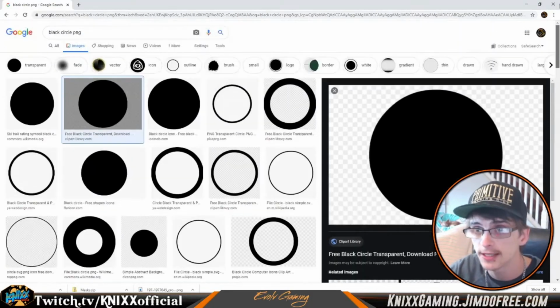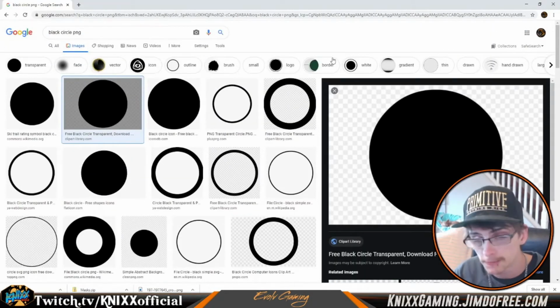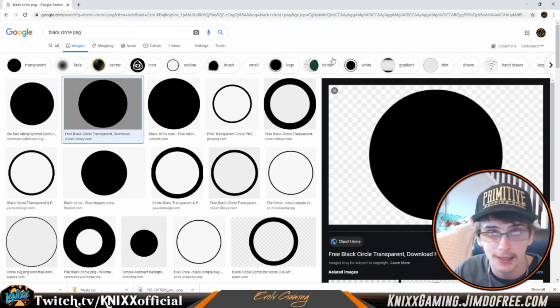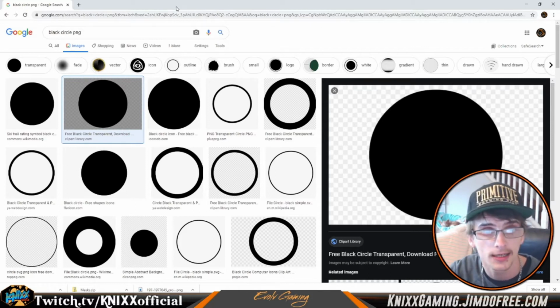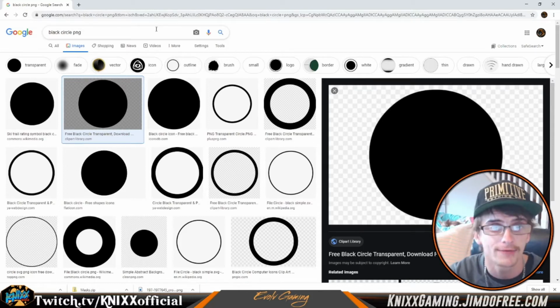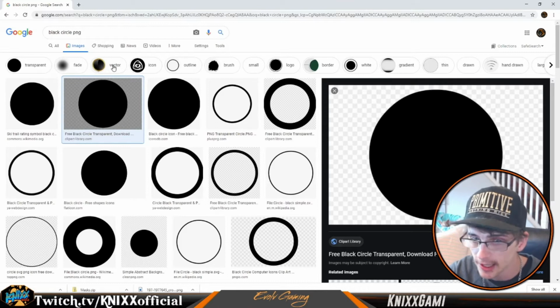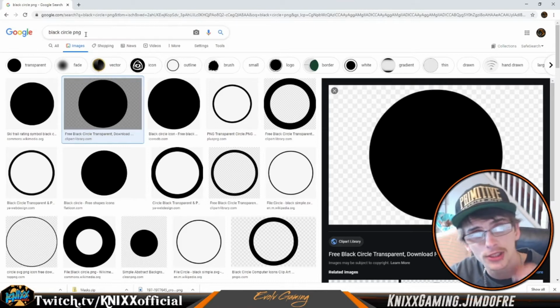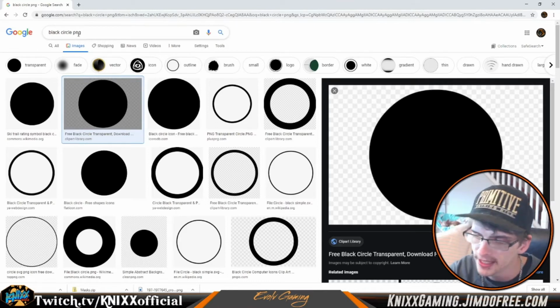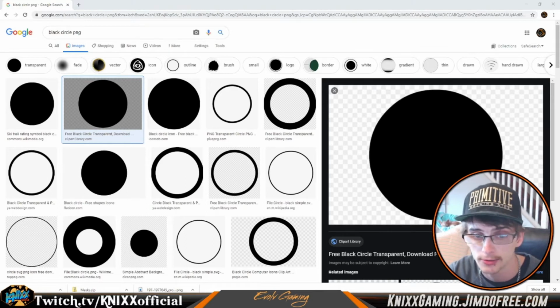This is the easiest way to do it, guys. There are lots of programs to make it yourself if you prefer, or you want to change up the shape or whatever it may be. But the easiest way I found to do it was I literally just typed in black circle PNG, as you guys can see on the screen here. I found one that has a transparent background.